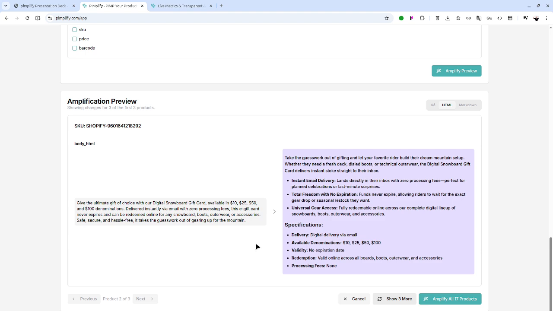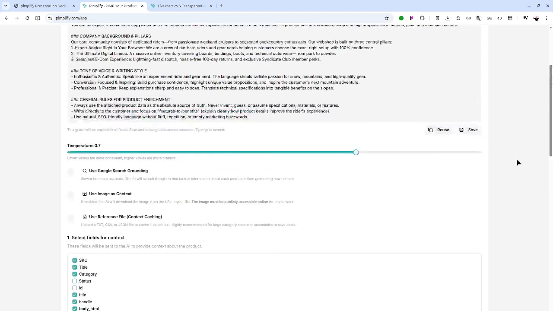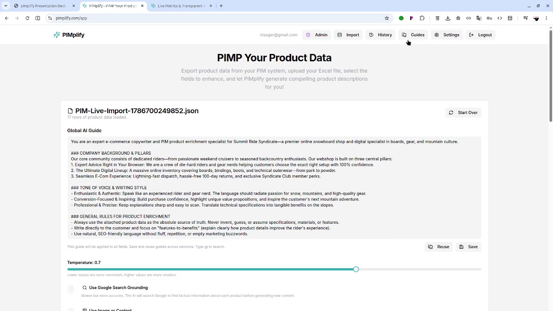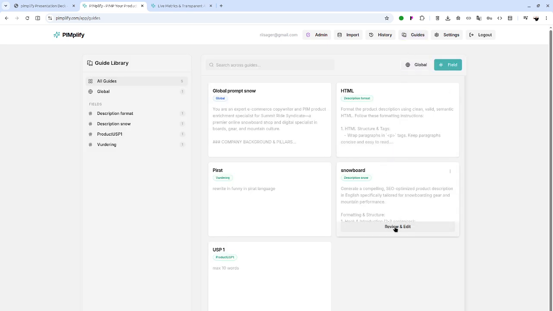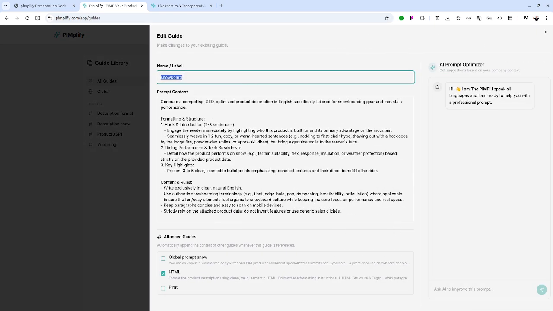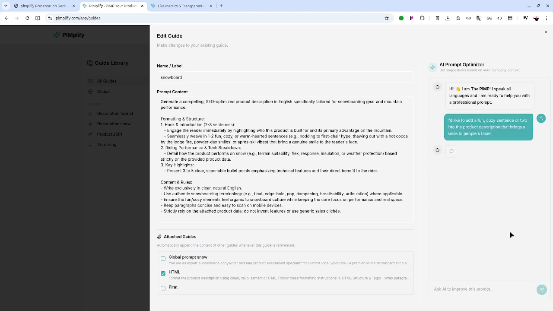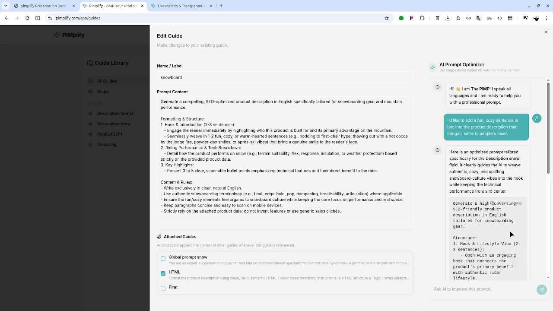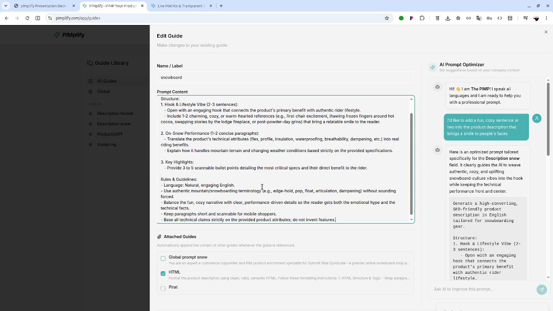Now let's look at the engine powering it all, our prompt library and the PIMP tool. You don't need to be an expert prompt engineer to get incredible results with PIMplify. Inside the library, you'll find our built-in AI assistant, the PIMP, prompt improvement tool. Simply type your basic idea in plain language, e.g., I'd like to add a fun, cozy sentence or two into the description that brings a smile to people's faces. When you click Optimize, the PIMP turns your idea into a pro system prompt.